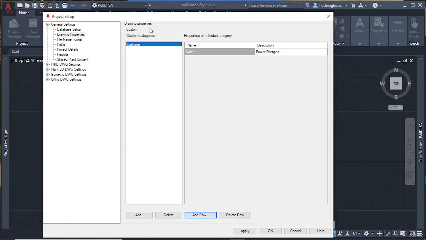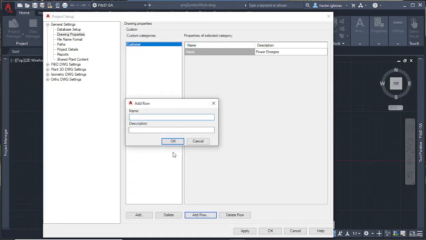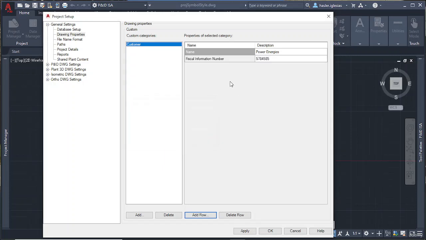So I have then a property of a drawing related to the customer, and the name of the customer is power energies, for example. I can add an additional one. I can call it the fiscal information number, for example. I can say the number is this one. Okay, and now I am giving my AutoCAD project information about the real project I'm going to perform. Okay, and I can add, as you can see here, different categories, and within each category, different properties.